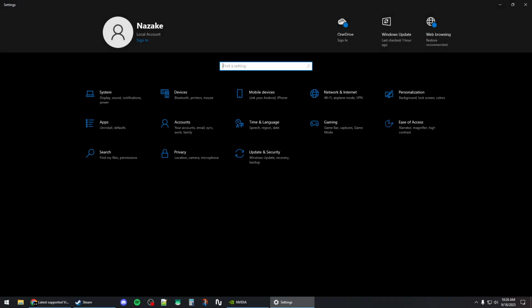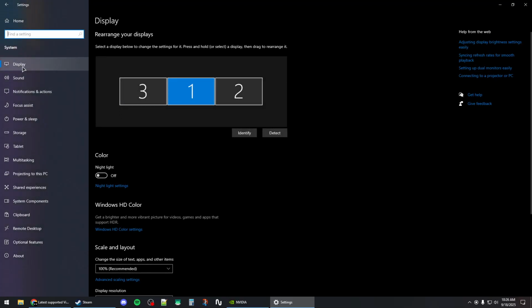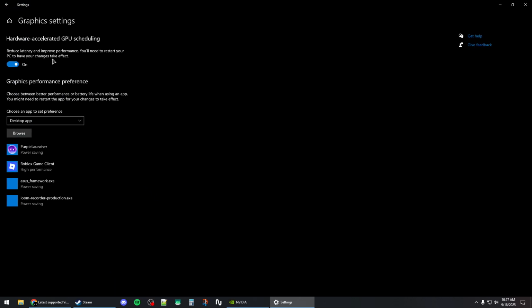Next, you want to go back, and then you want to go to the system tab, and then make sure you select the display tab and scroll all the way down and click on graphics settings, and make sure to enable hardware accelerated GPU scheduling by checking this box here or turning it on.